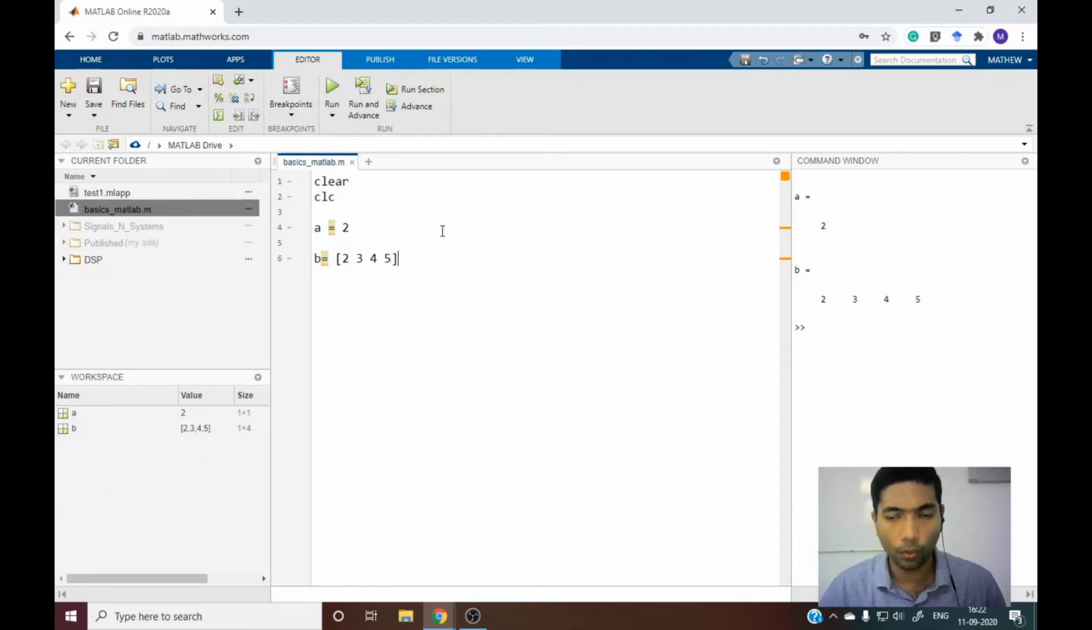So let me tell you one more thing. If you put a semicolon at the end of any line, that output won't be displayed in the command window, but that variable will be stored in the workspace. Okay, so let me repeat it once again. If you are using a semicolon at the end of any command, that variable will be stored in the workspace, but that output won't be displayed in the command window.